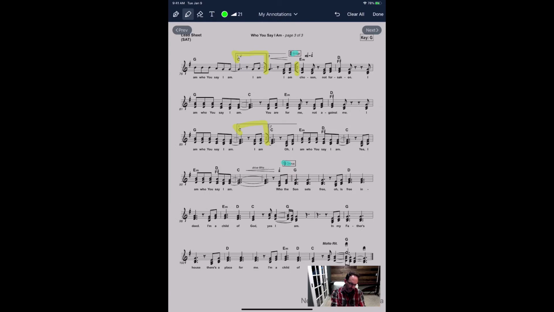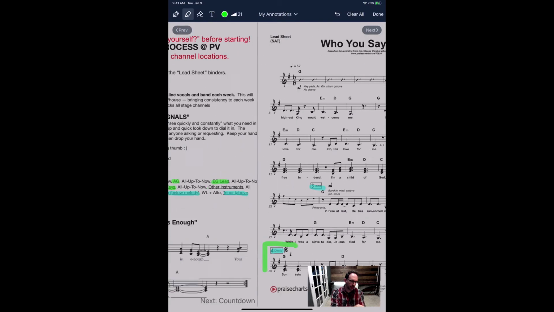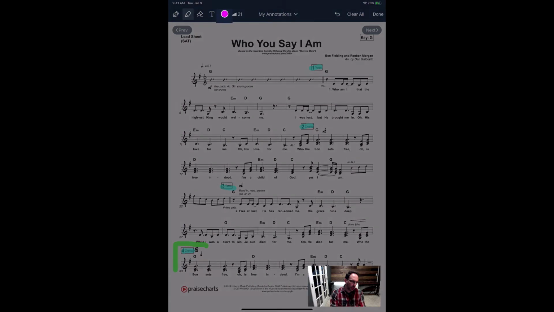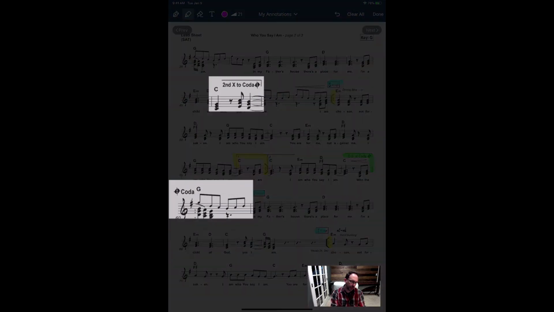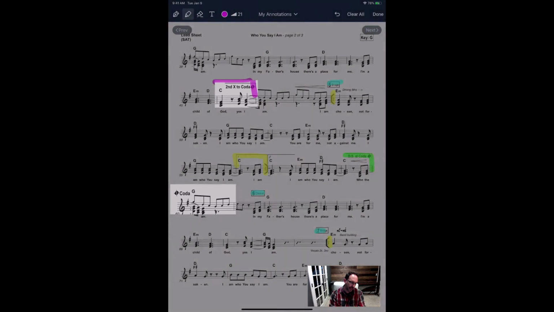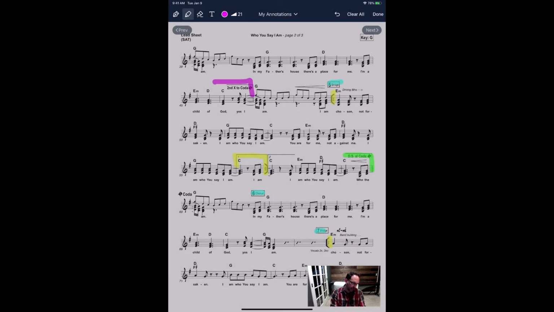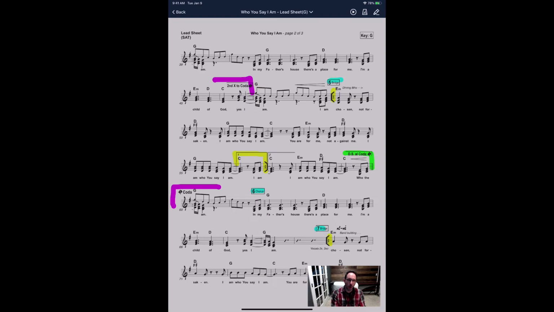So all we have left are any of the coda things. So I'm gonna go to purple. This is my purple highlight, and I'm gonna catch anything that is coda related. So here's second time to coda. That's how I bracket it out. And then I find where the coda section is. It's right here. So this is the first step that I do. I use all four colors of highlights and get the song sections, the repeats with yellow, the DSs with green, and the codas with purple.